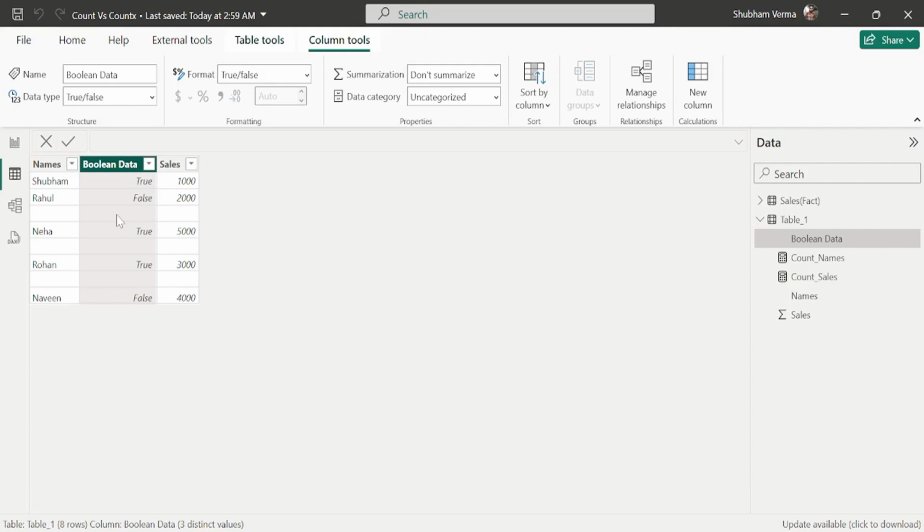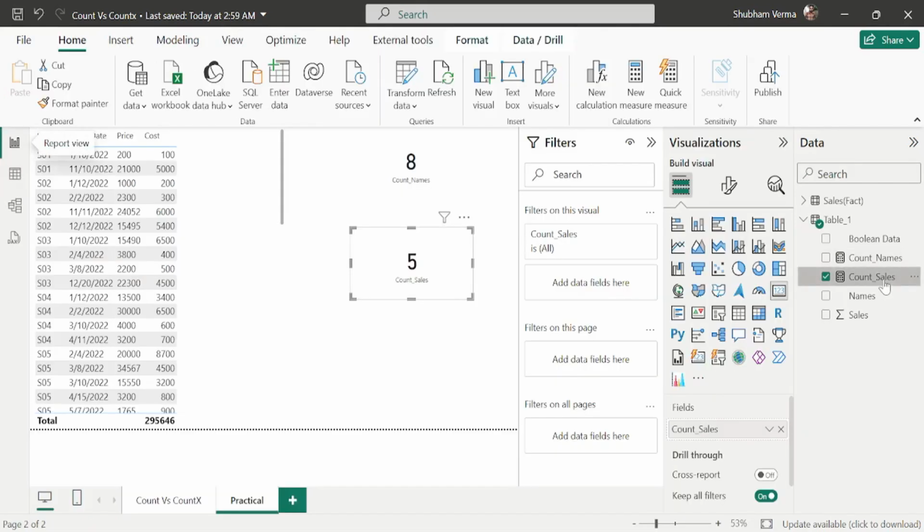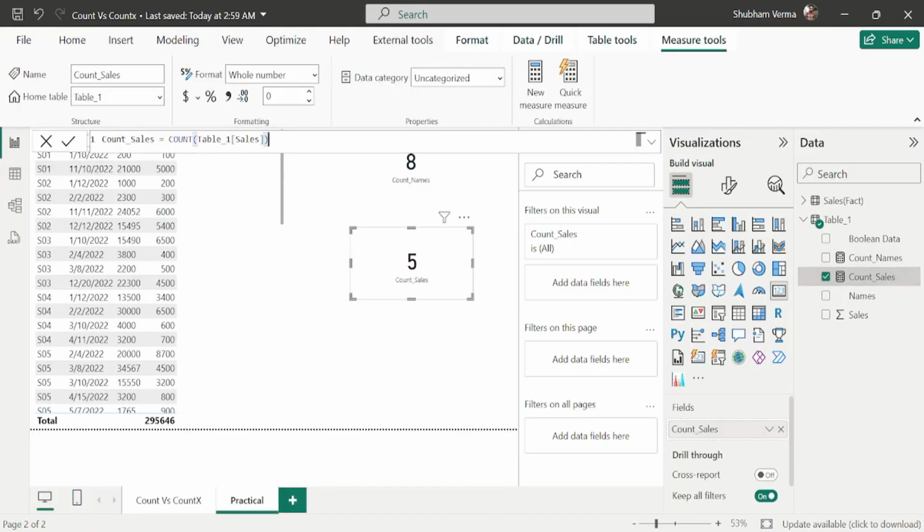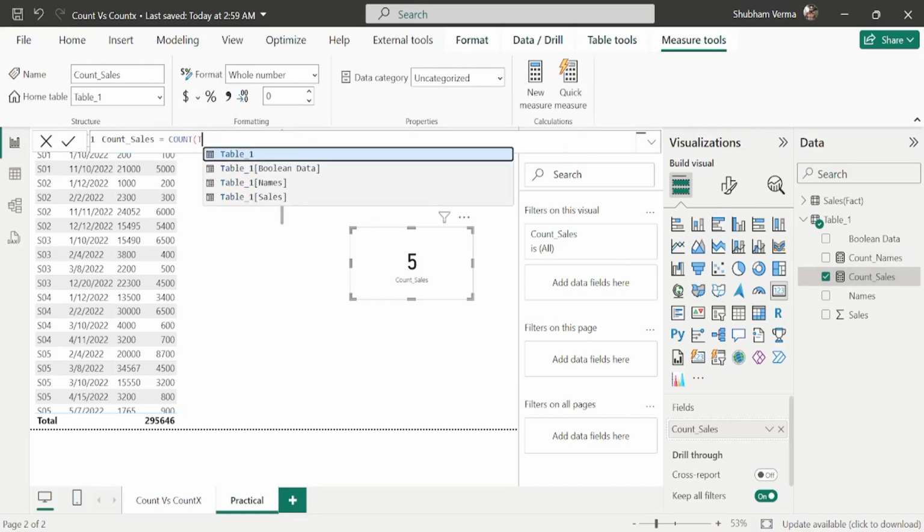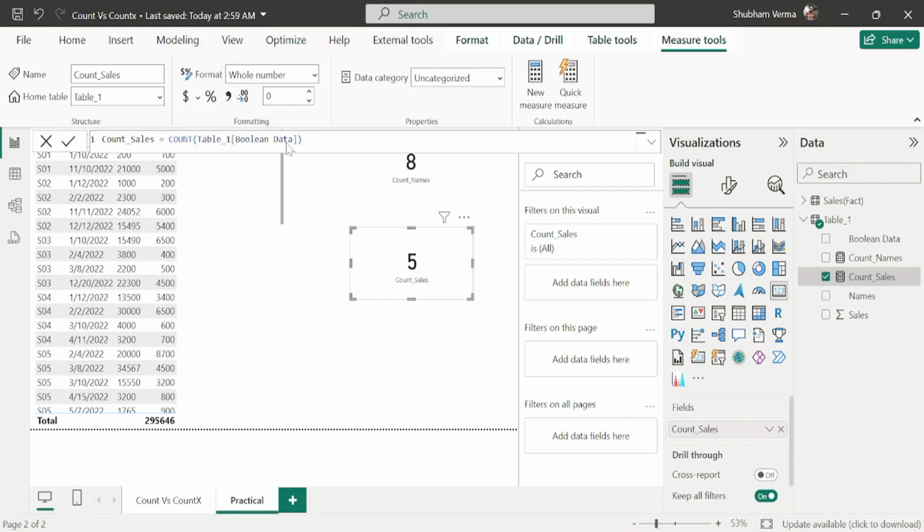So what I will do, let me go here under this report view and let's change this count function. So instead of sales guys, this time I am taking the true false column, which is boolean data type. So let me close this bracket and hit enter. So see guys, this count function returns us an error.